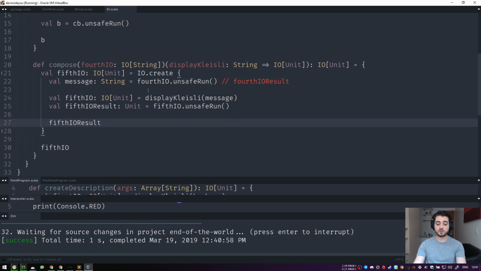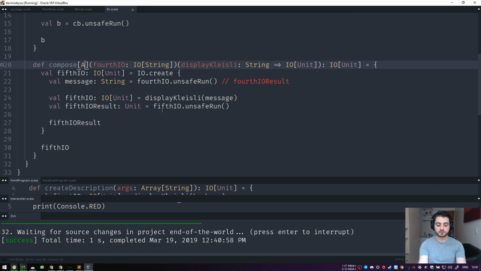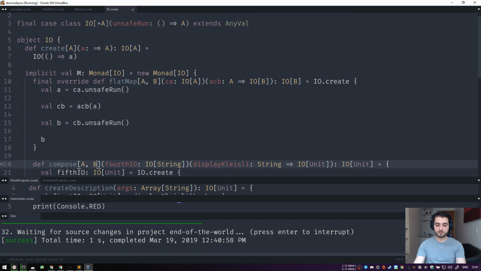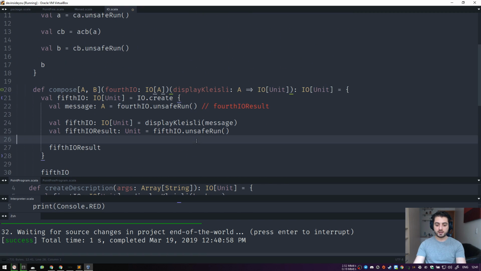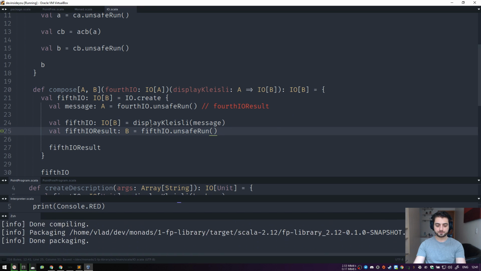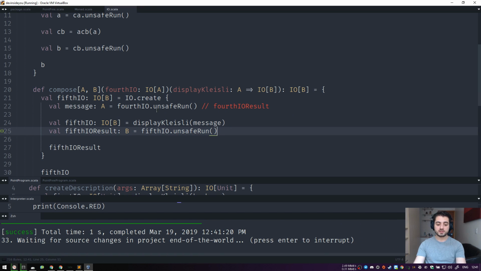So what we can do now is we can say, why should it work only for strings and units? So if we introduce two parameters, A and B, right, the same as we have with flatMap, then everywhere where we say string, it's just going to be an A, and everywhere we say unit, it's just going to be a B, like this. And it still works. Now let's just rename a few things.